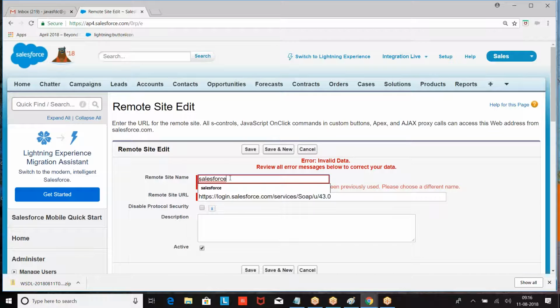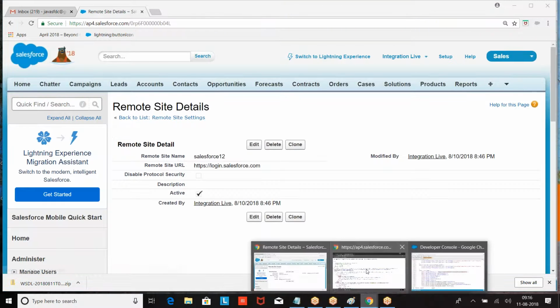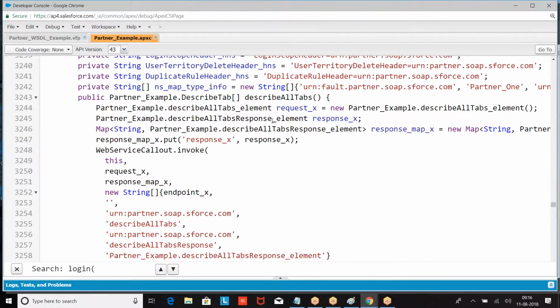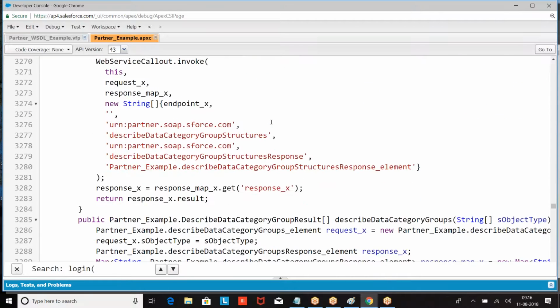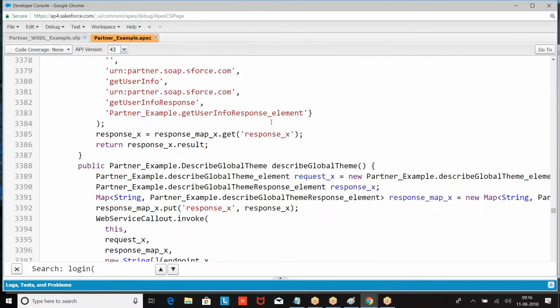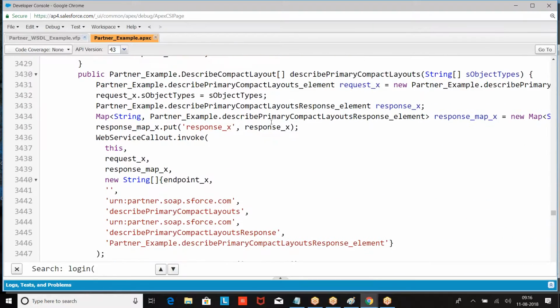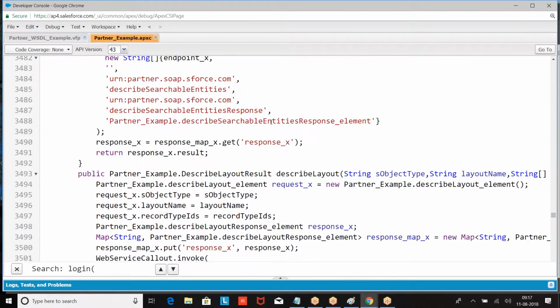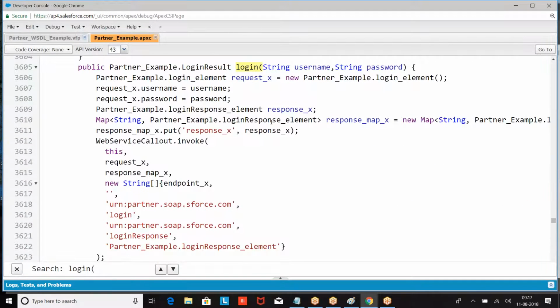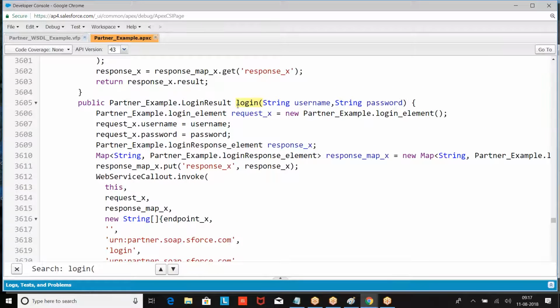So in the SOAP class, you'll be finding a method called login. Describe all the tabs. Then we had process, describe global, get user info. All these methods are here. In this, one of the methods will be login, query, describe layout, convert lead, describe. All these are services. What is the method we had? Login. If I give username, password, what are you giving? Partner example, login.